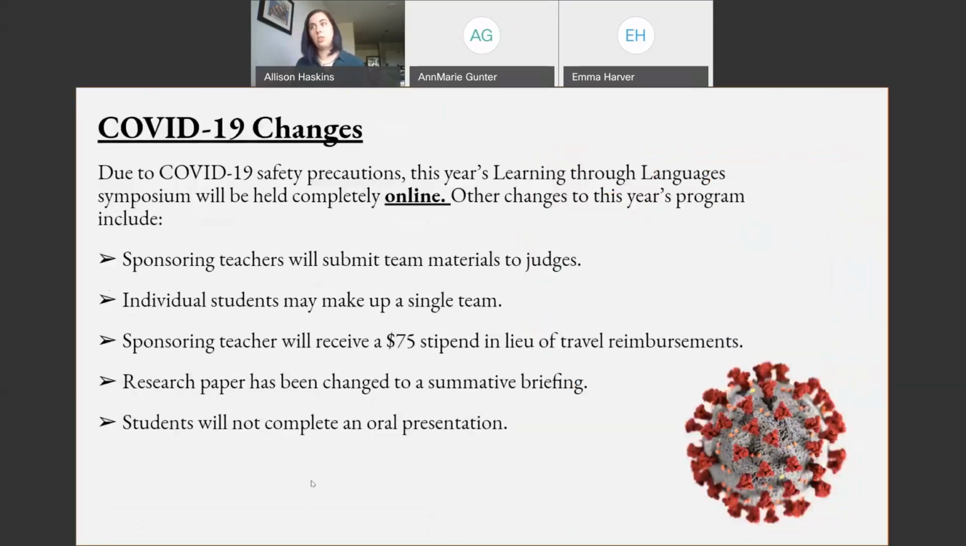So these are the main changes. If you've participated in Learning Through Languages before, you'll notice these are the main changes this year. Because of the safety precautions that we need to take, we're going to be holding this symposium completely online. So everything we do will be virtual. The biggest changes we can highlight right here are that the sponsoring teachers will be the main point of contact, and they will be submitting all of the materials to judges.